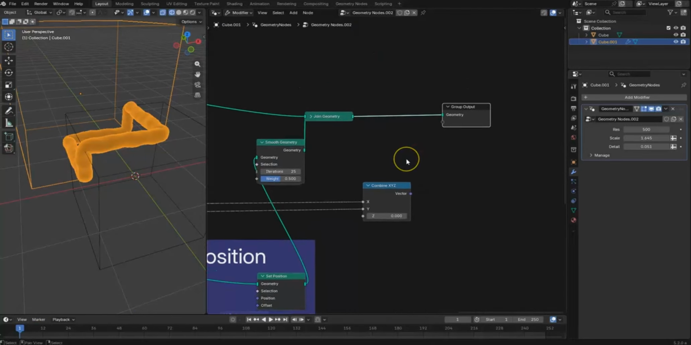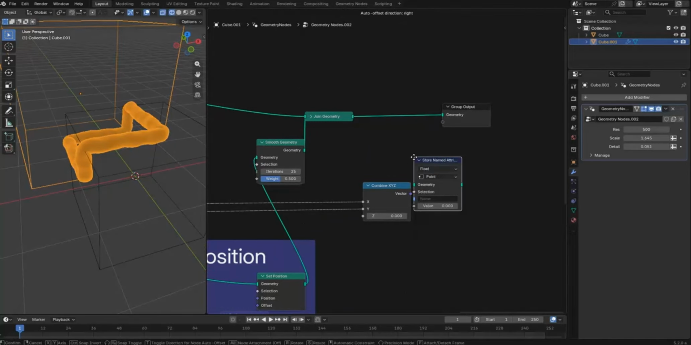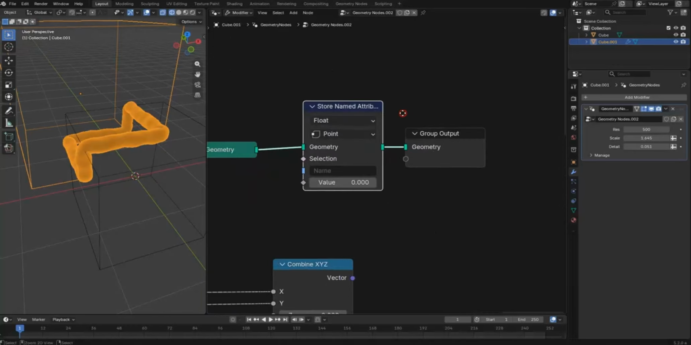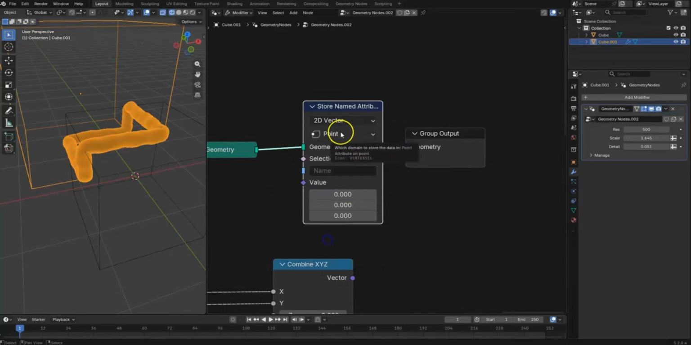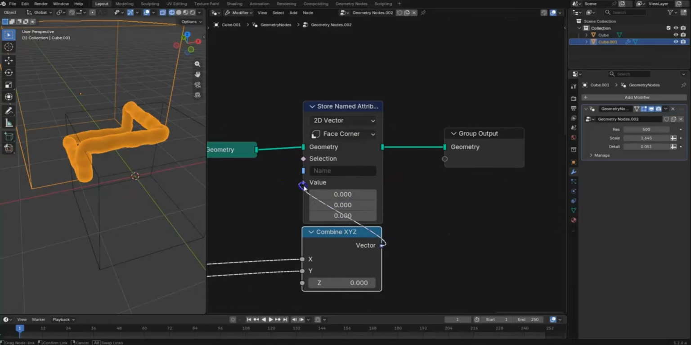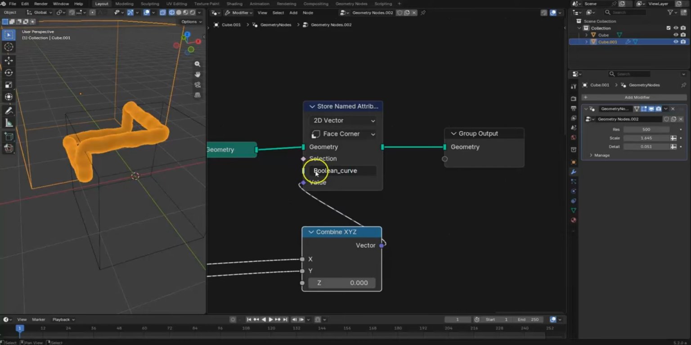and we're going to want to store named attribute. So when you get that, you can name it, and we can plug in the vector once we've actually switched it up, we want to go to 2D vector, and we want face corner instead of point, and this will give us our XY. So let's just plug this into the value, and this will be my boolean underscore curve, and I can just hit enter.